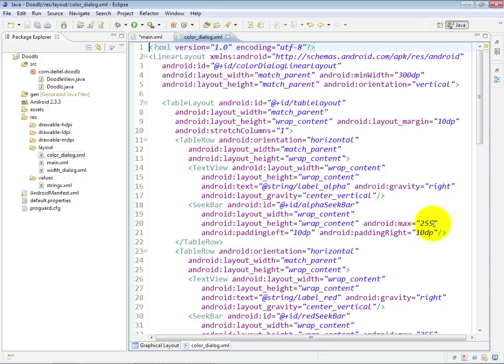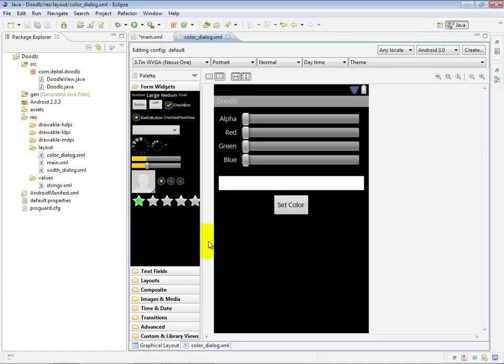And the reason we did that is the alpha value, or the alpha component of a color, is a number from 0 to 255, and that's true for the red, green, and blue parts of the color as well. So we also placed some padding on the left and right side, and basically what this does is it ensures that our thumb doesn't get cut off when it's all the way at the left or all the way at the right side of the seek bar.